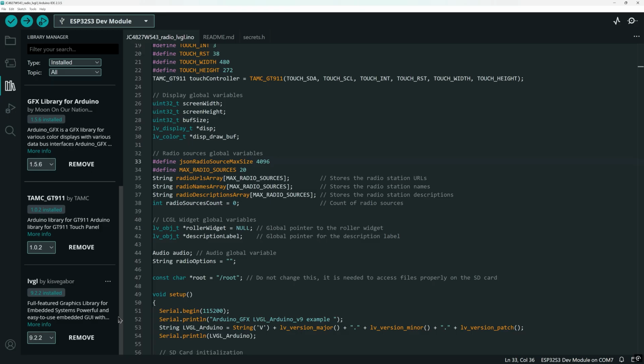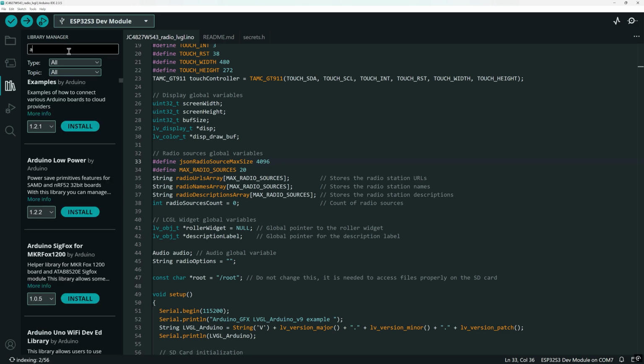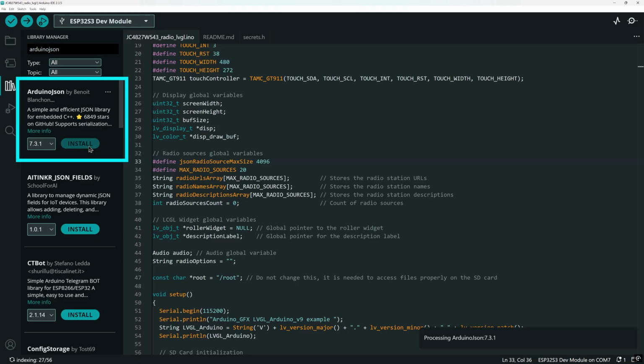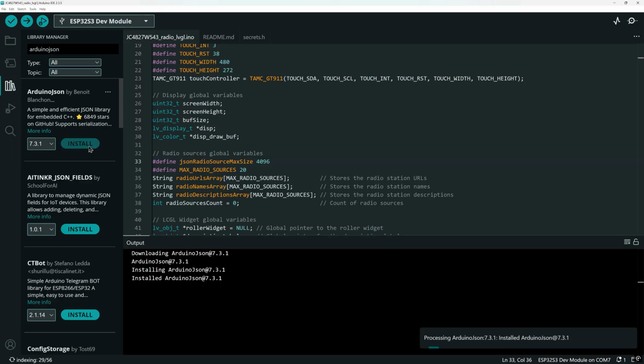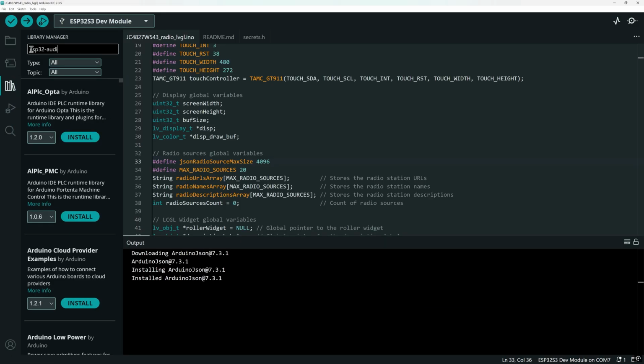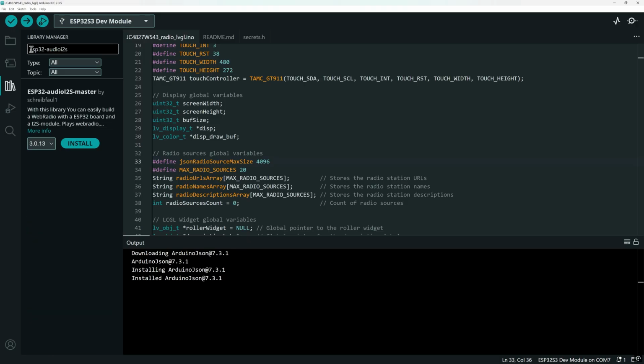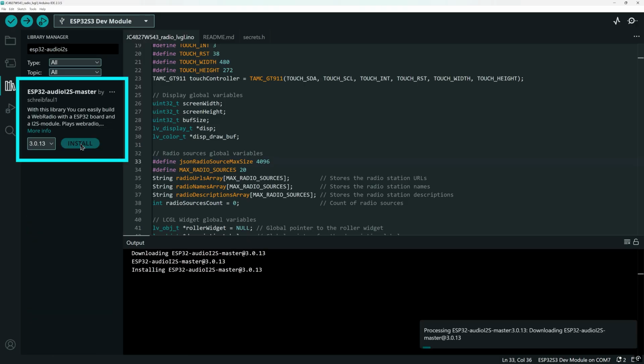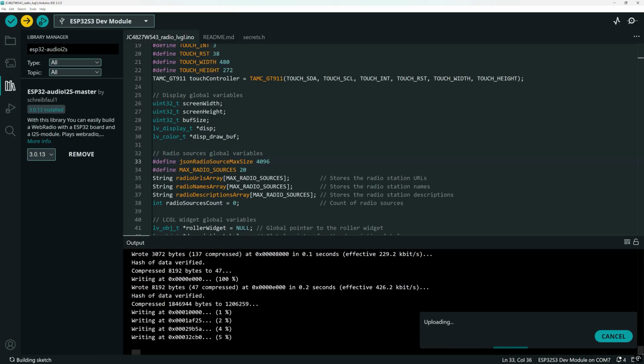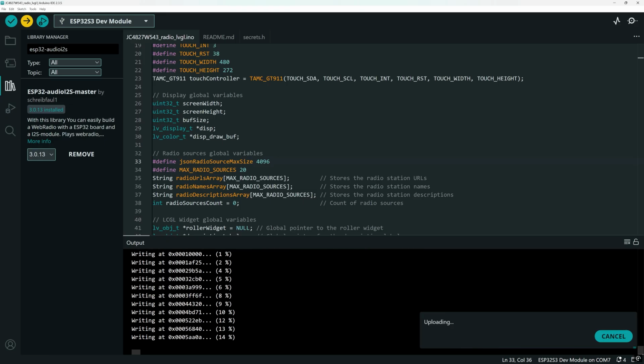Now we need to install the Arduino JSON library. Go to the Library Manager and search for Arduino JSON and install version 7.3.1. Then search for ESP32-audioI2S and install version 3.0.13. Now we are ready to compile and upload the code.